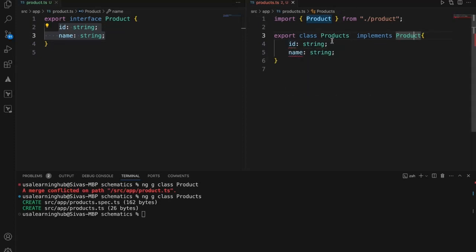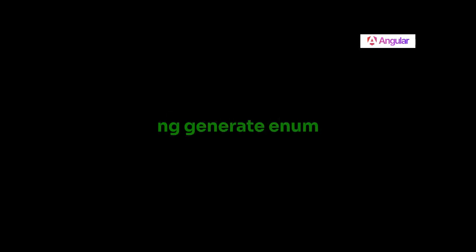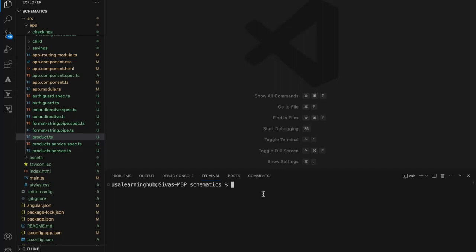At the same time I can still add more details about the product here, so there is no need to repeat these fields again in this. When I directly use the products class, automatically I'll get the address, ID and string, all these three things together. That is the purpose of a class. Next one is enum. Let's generate enum.